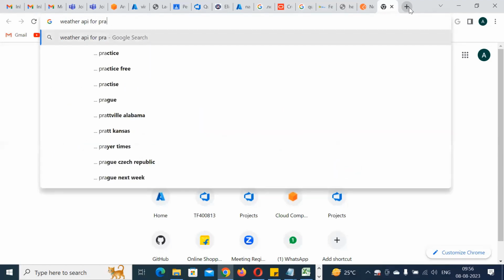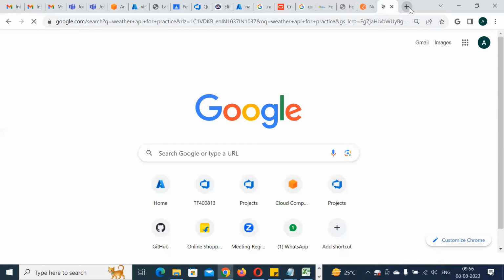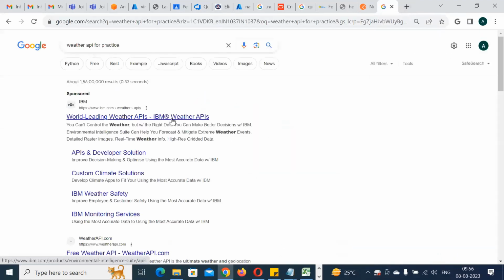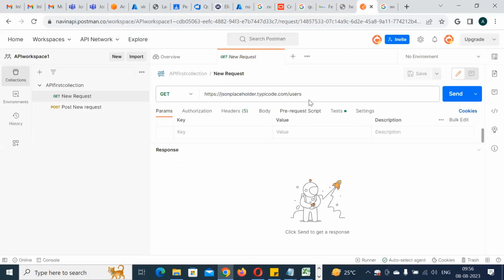Okay, practice. So you'll get a weather API actually. We'll click on the hit button, get button. No, you'll get a list of the API. Okay, I will get the temperature of today. That's fine. You just try out, explore it if you are interested in that. What is this API used for? JSON placeholder we have made it, and we are getting the list of the users. So get means to get the list of the users.